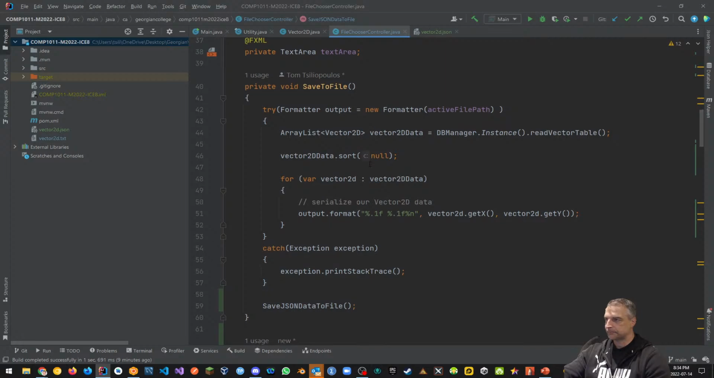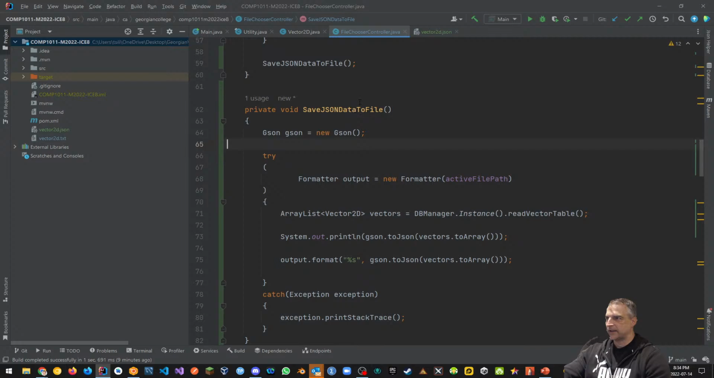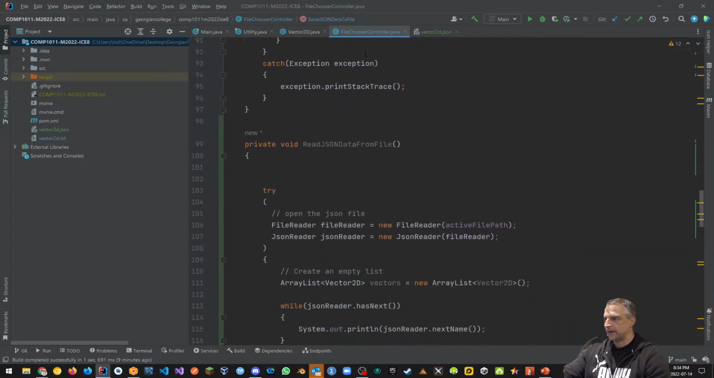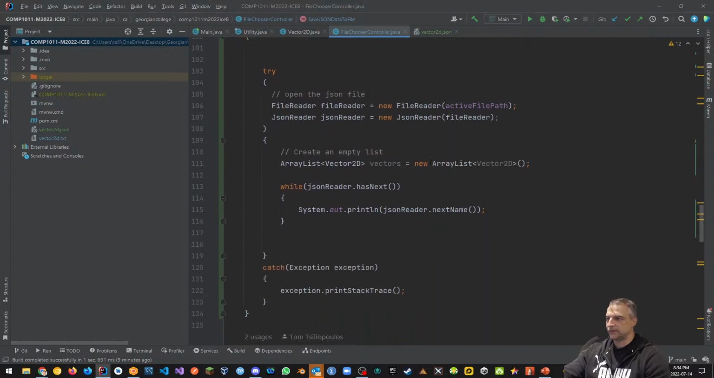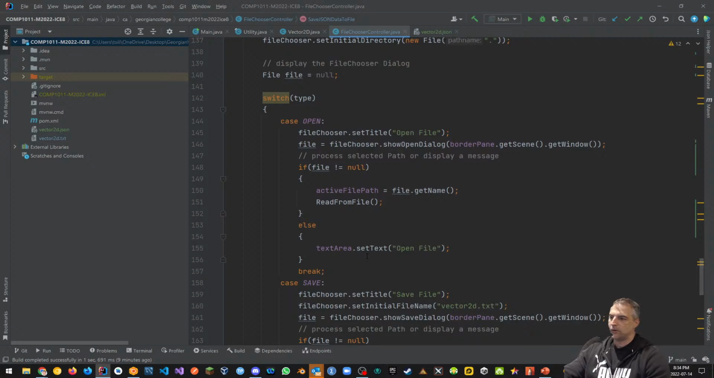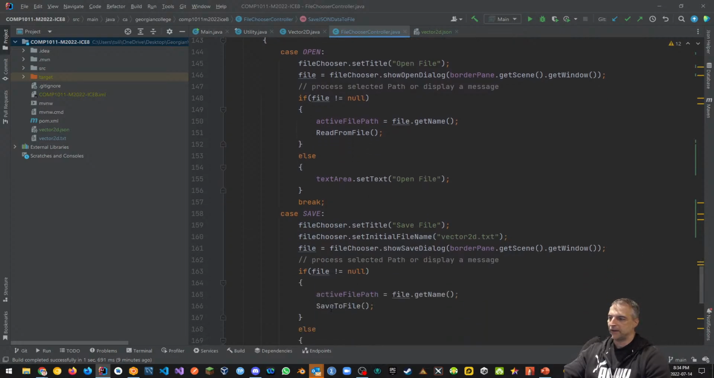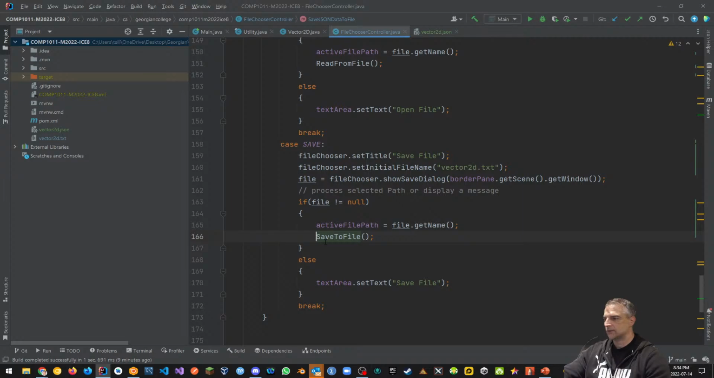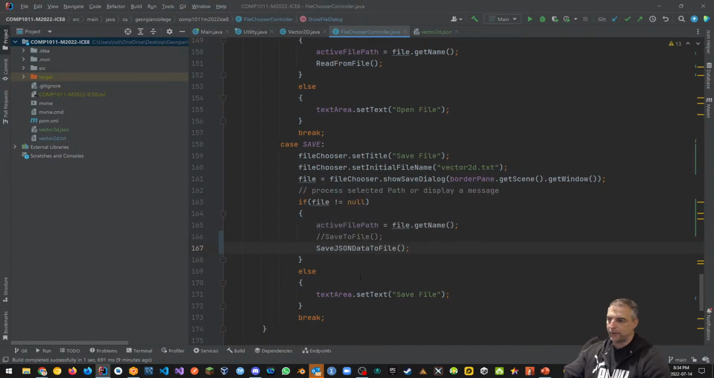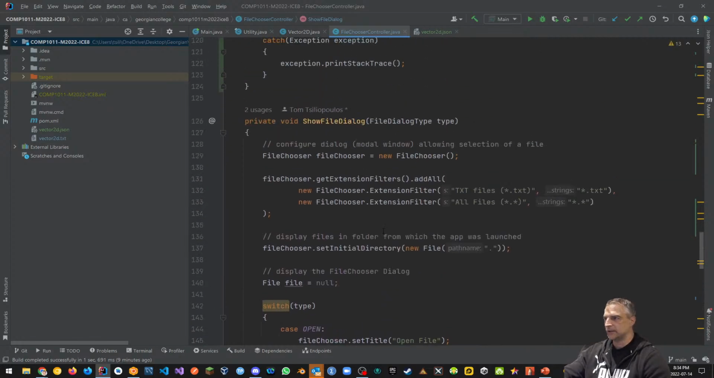Instead of save to file, I'm going to use save JSON data to file. Let's see if I can do that. How this is going to run is when I show my file dialog, where it says save to file, I want to comment this out to test it now. And I'm going to say save JSON data to file. We're going to swap out the different kind here. And this is inside of the show file dialog method.